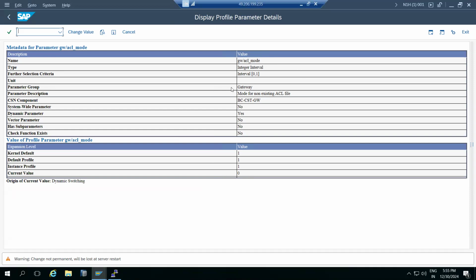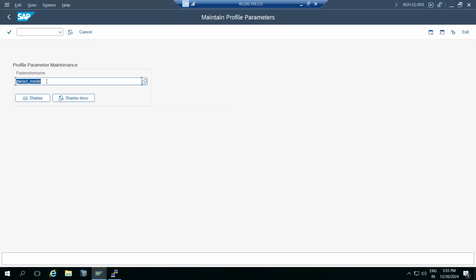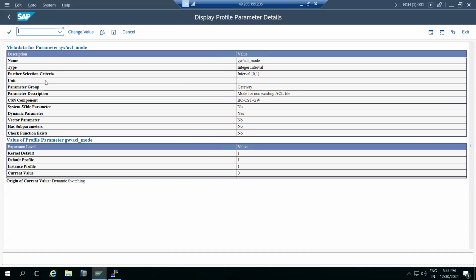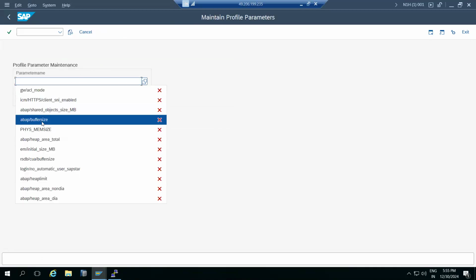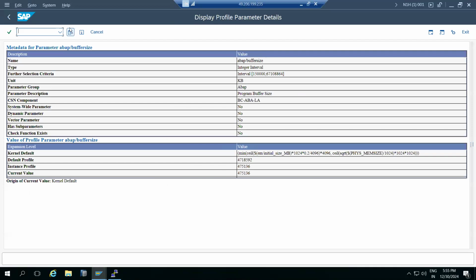But not all the parameters are dynamic parameters. Only a few are dynamic parameters. Sir, how can I check whether those parameters are static or dynamic? You have to go to RG11, put the parameter name and display. If the change value is coming for that parameter, that is called a dynamic parameter. Some parameters, for example, have no change value button, right? Then it's not a dynamic parameter.